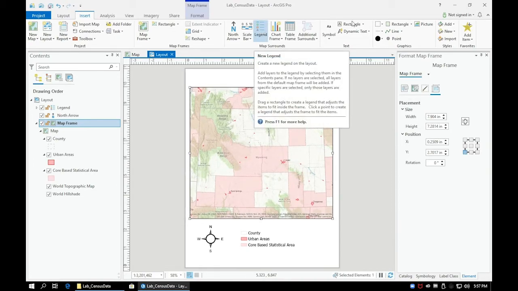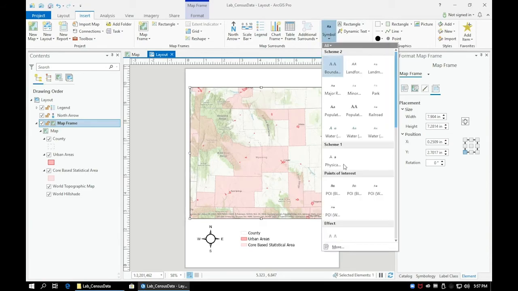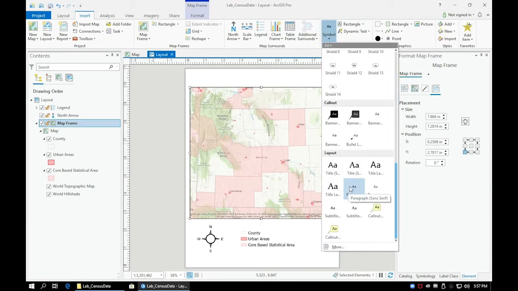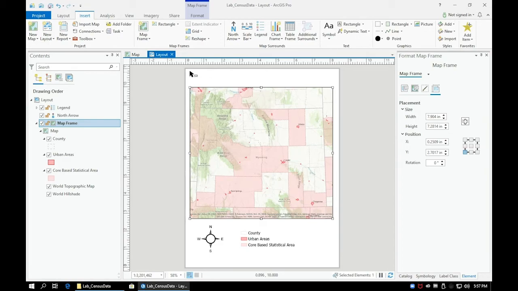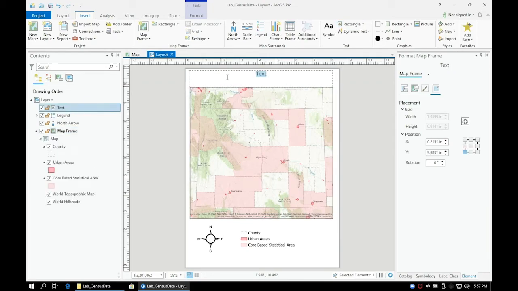Finally, let's go ahead and add a title as well as our name and sources for our map. In the Insert tab, go to the Symbol button dropdown and click the Title option all the way down at the bottom. Click and drag to add your text.